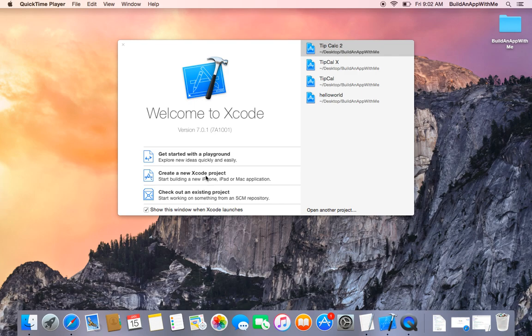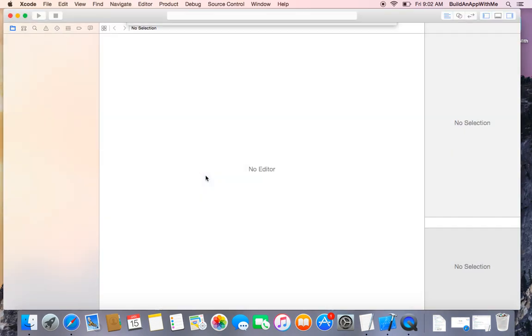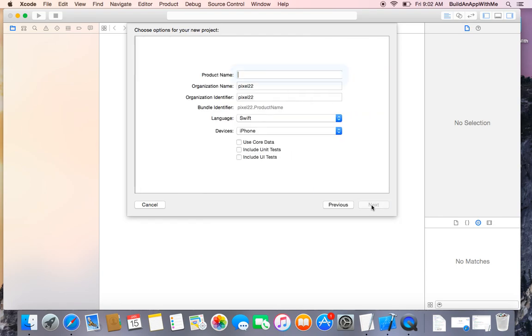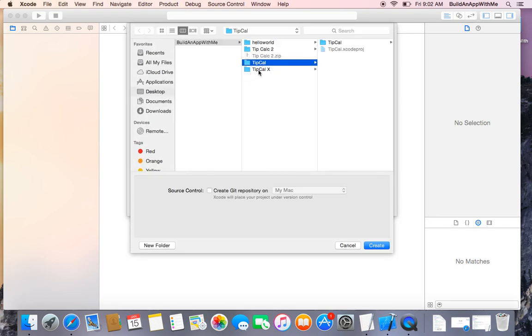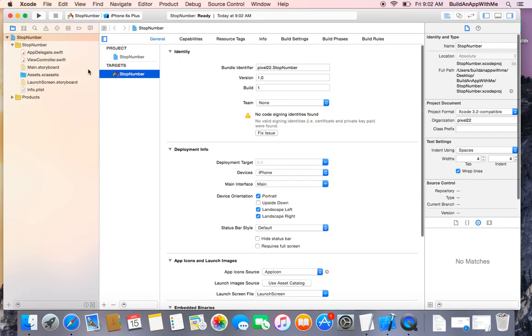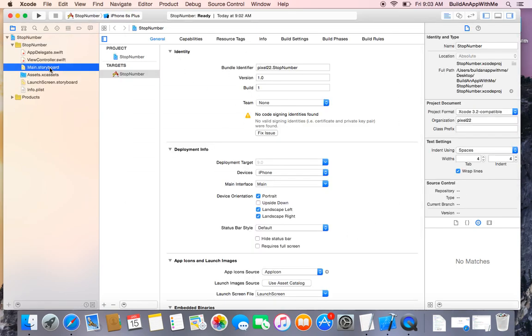Let's start with creating a new Xcode project. Single view. I'm going to call this Stop Number. That's the name of the game we are building, and I'll tell you in a second why we are calling it that. Everything else is selected right. Next, and I'm going to save it. It's the default screen, as you know, and here is the main storyboard.